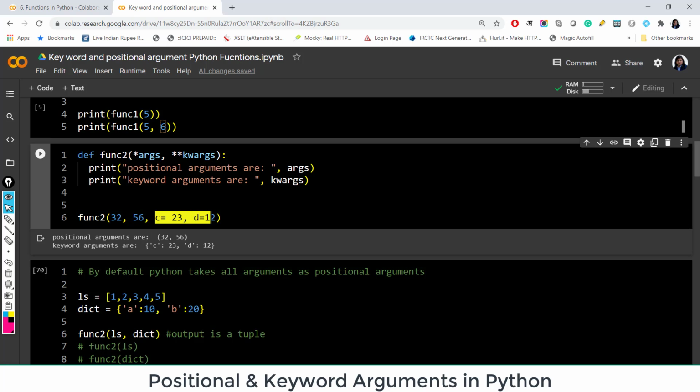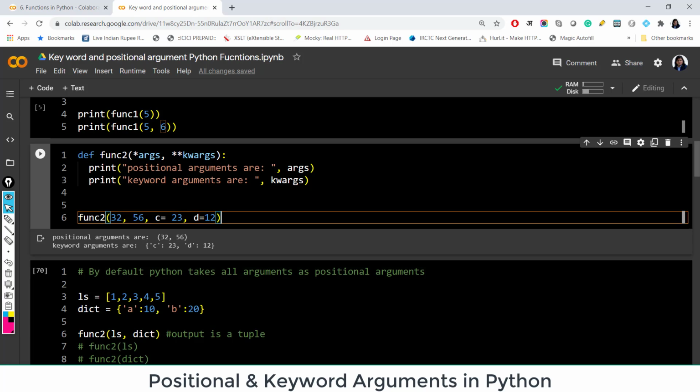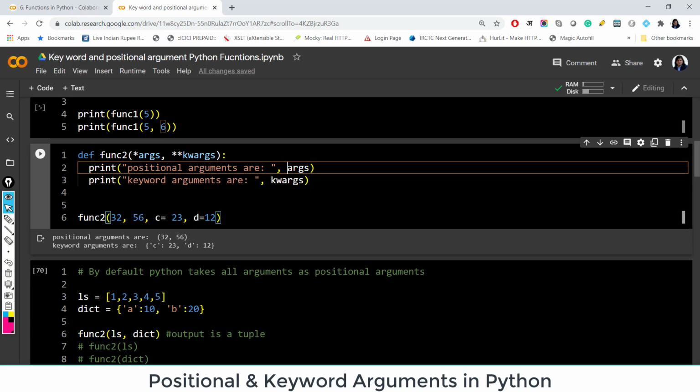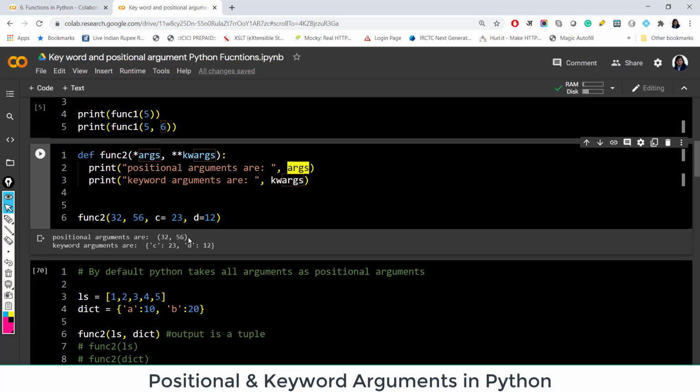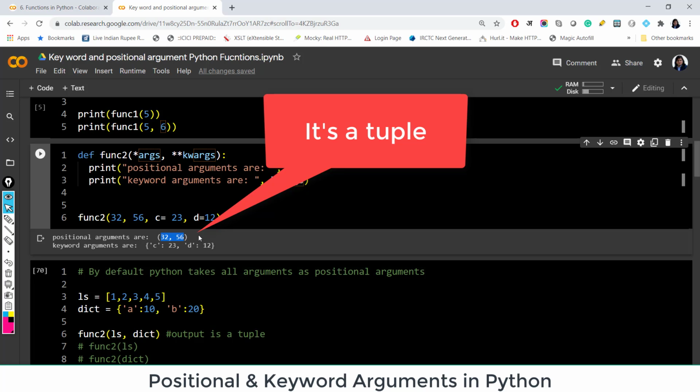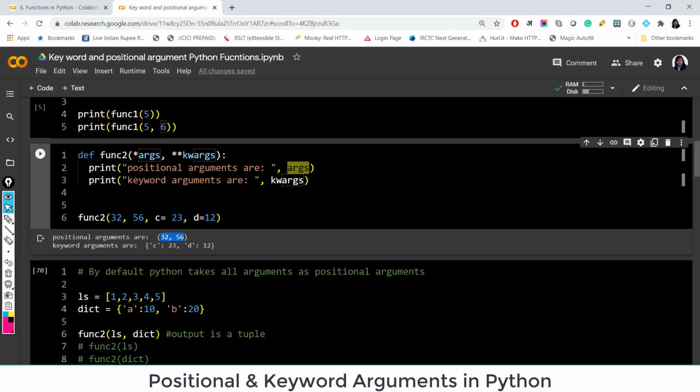Fine. And Python is taking these two values, c equal to 23 and d equal to 12, as keyword arguments, right? So it is printing that these are the keyword arguments. Kwargs, kw for keyword and args for arguments, right? And one more difference you can notice is that when it prints the args, meaning the positional arguments, it puts them inside these parentheses. If you are aware already, this is nothing but a tuple. We will talk about Python data structures in a separate video. So Python is putting the positional arguments inside a tuple.